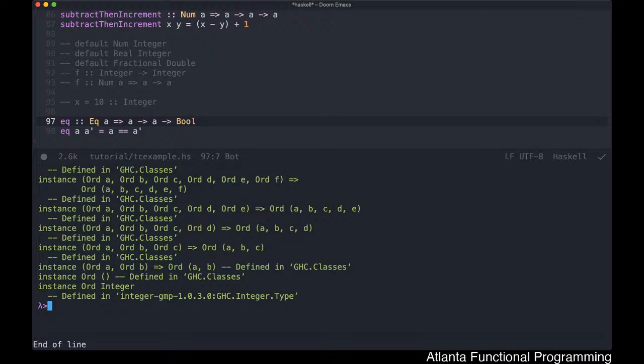All right, we have type class inheritance, and we have superclasses between different type classes. Okay.